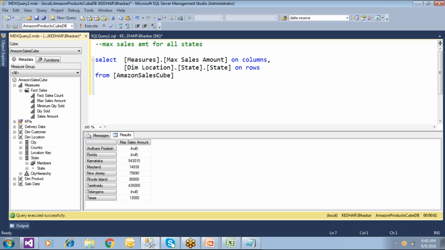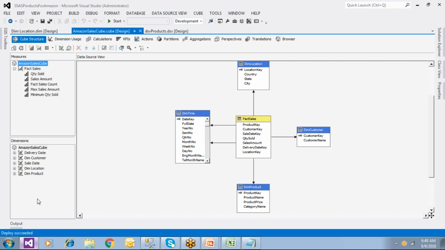So this is how, if you wanted to configure something, you should be able to create new things. And these are the original measures coming from the data warehouse we had created on our own. Or you can also create your own measures with the help of formulas and calculations. And we'll also discuss the calculations.